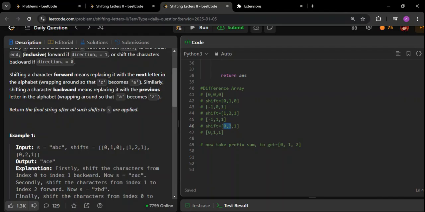So what we are doing here currently, we are storing all this in this particular array, the difference array, and then we are going to do a prefix sum. After taking the prefix sum, it will tell me how much diff I need to add to each of the characters to get the final answer. Okay, this is going to be my approach. So this is the difference array. I have shown you an example. Please pause the video if this is not clear to you.